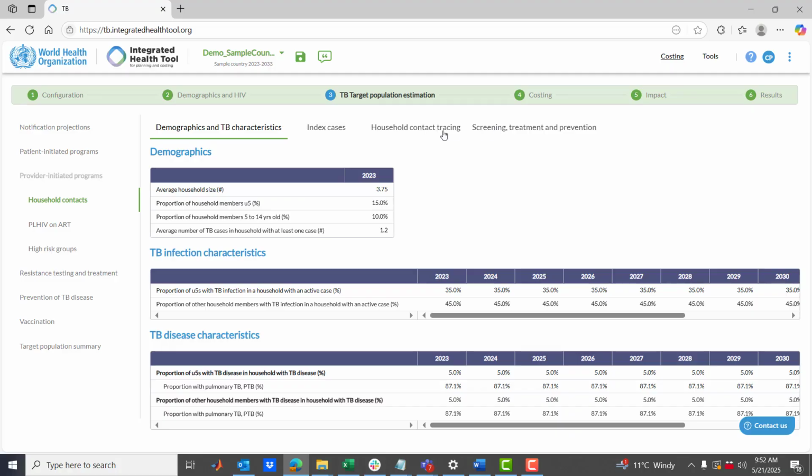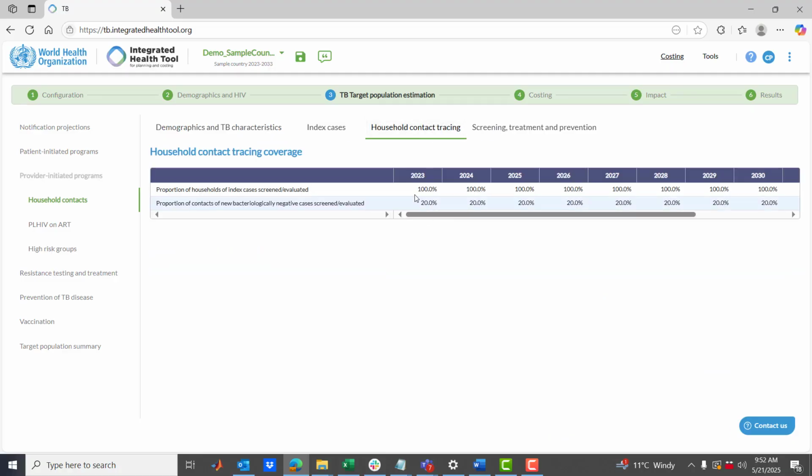Next, in the Household Contact Tracing section, the user defines the proportion of household contacts of index cases that are either bacteriologically positive or negative and screened or evaluated. This proportion will be linked to the household members of new bacteriologically positive TB cases as is strongly recommended by WHO, or to the household members of new bacteriologically negative TB cases if such a policy is in place in the country.